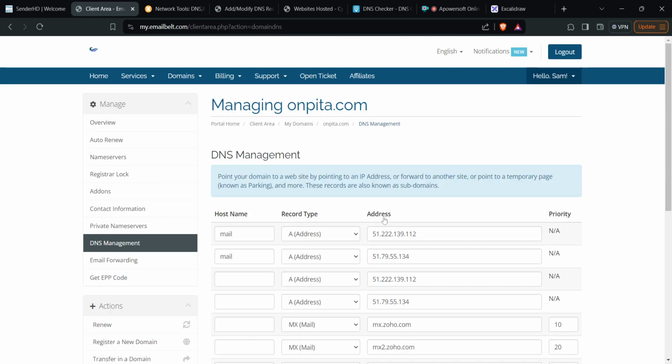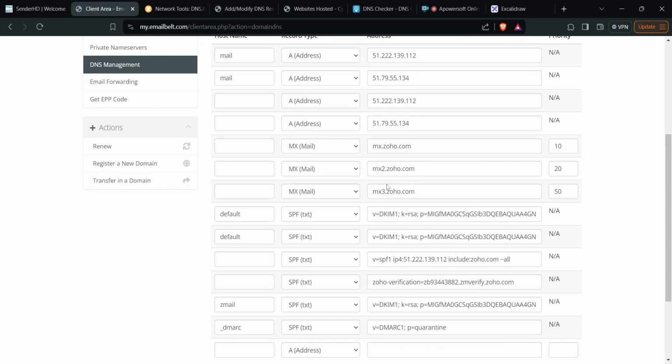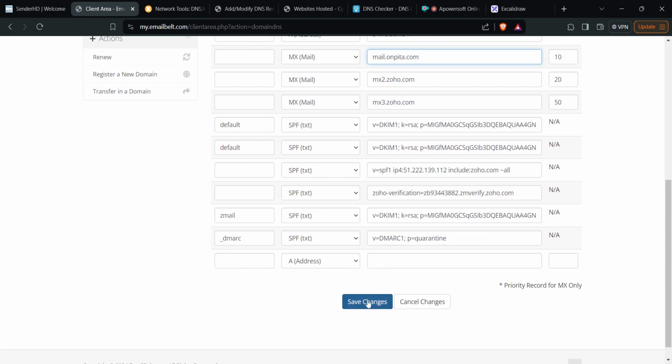It's worth noting that there are other records here. I'm going to remove this one and have it as mail dot the domain. I'll do a quick recap so that you are able to know the records that you're supposed to add. So not to worry about that.